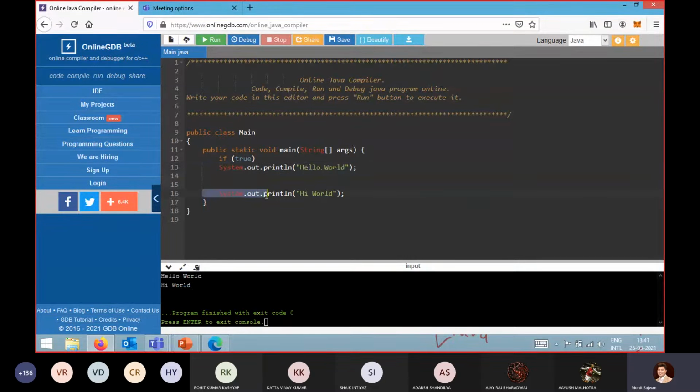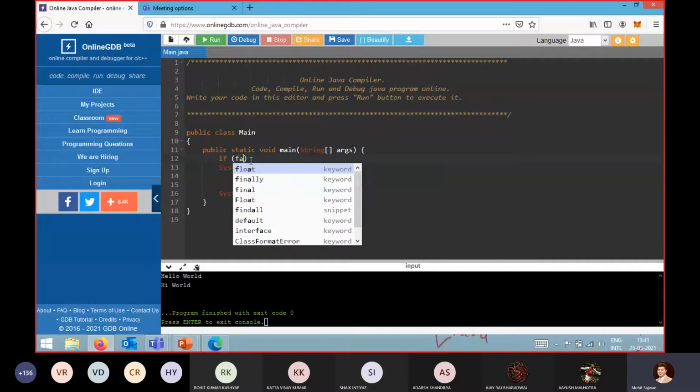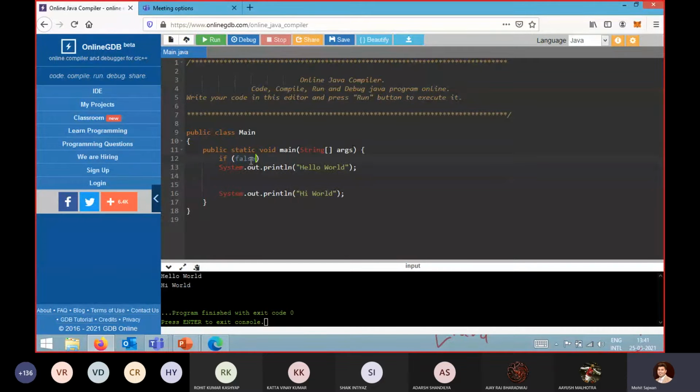And after this one statement, if we write any other statement, it is not going to be considered inside your if statement. I just want to show you, if I write false over there, you know that whenever this condition is false, whatever content is inside our if statement is not going to execute.